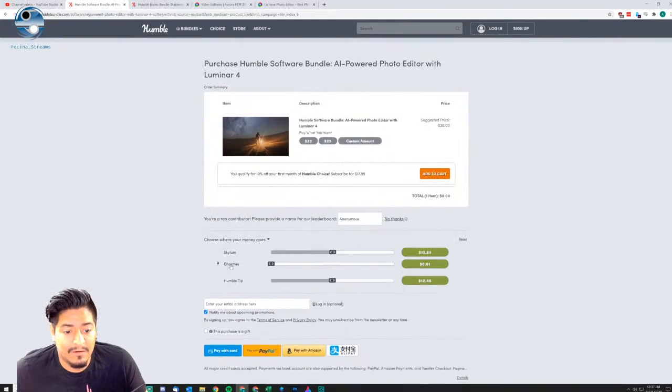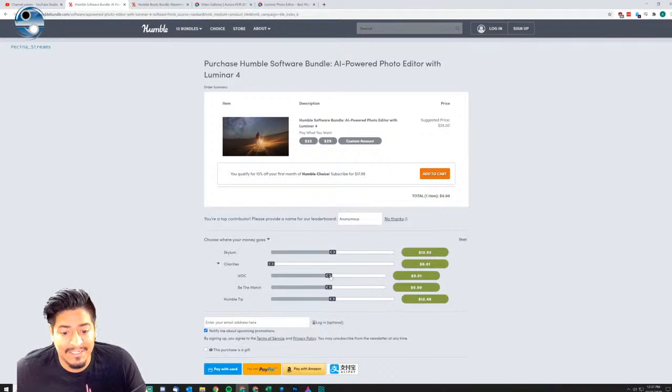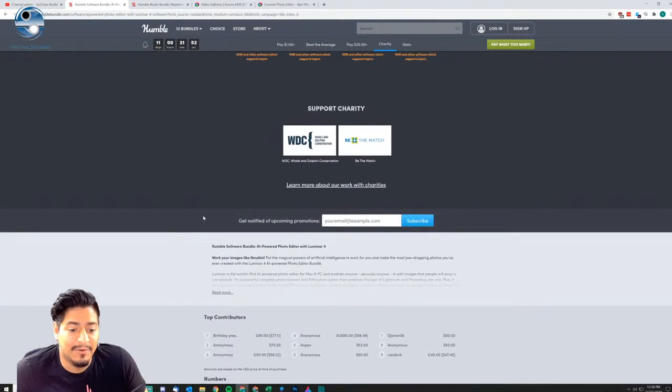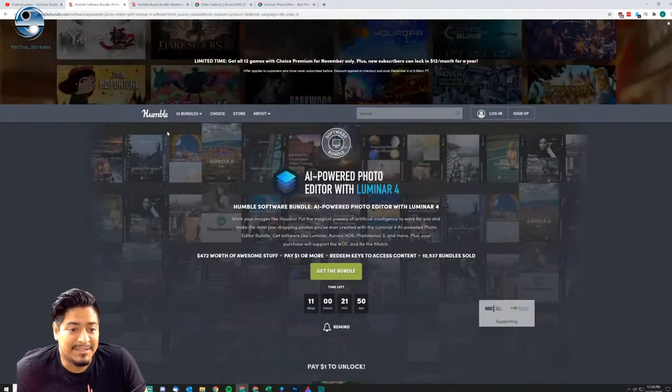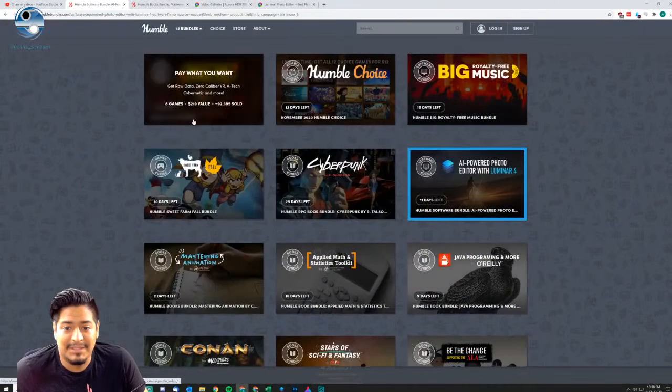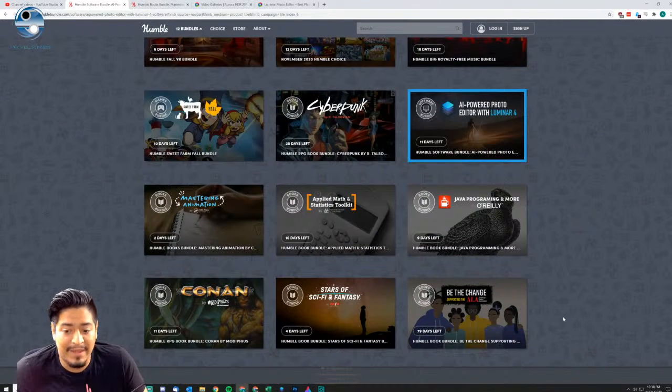So this one over here, these are the charities you can choose, the WDC or Be the Match. If you want to say I want all of the money to go to Be the Match, or I want all of the money to go to WDC, you can honestly do that. You want to split it between them, same. This is something that I love about Humble. You feel that your money is actually going somewhere, to benefit someone else in the world that needs it.